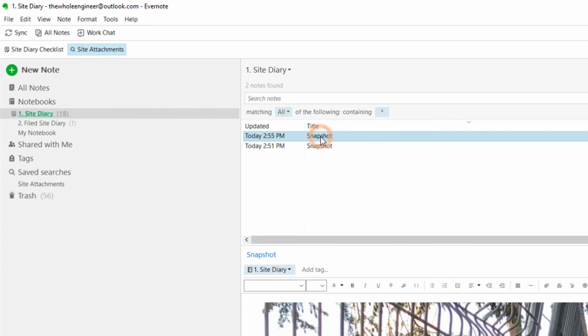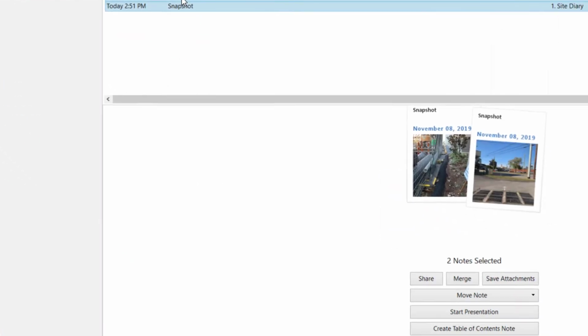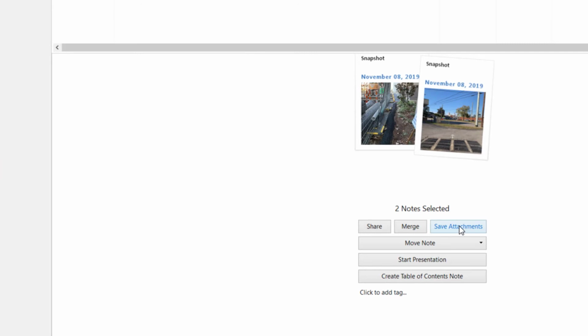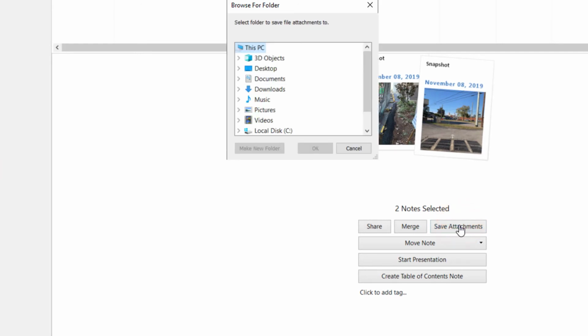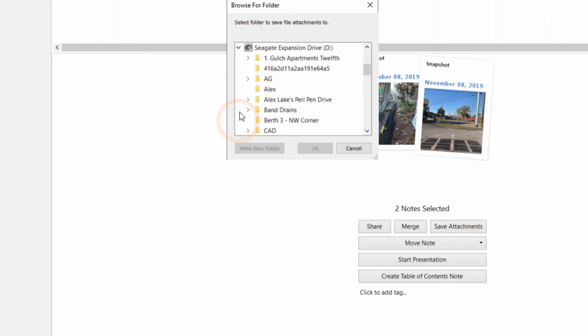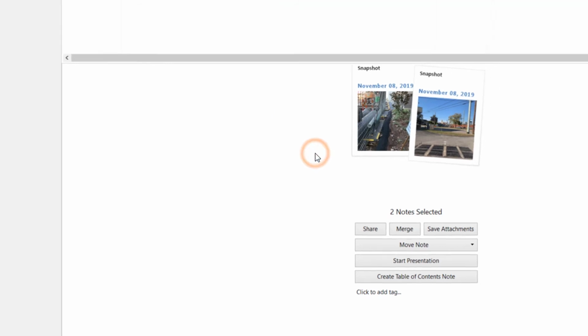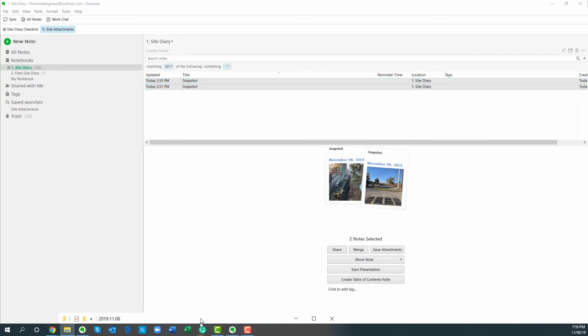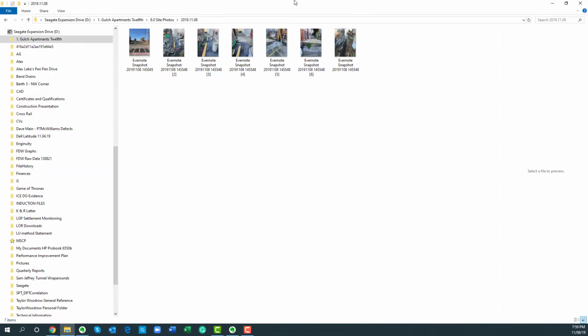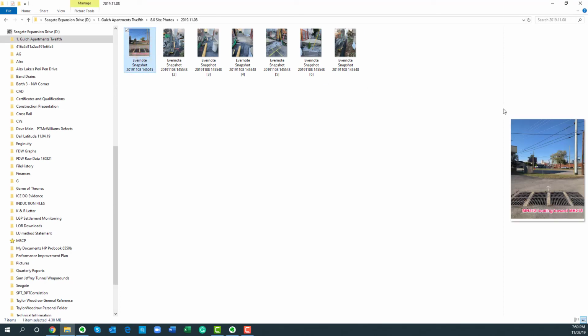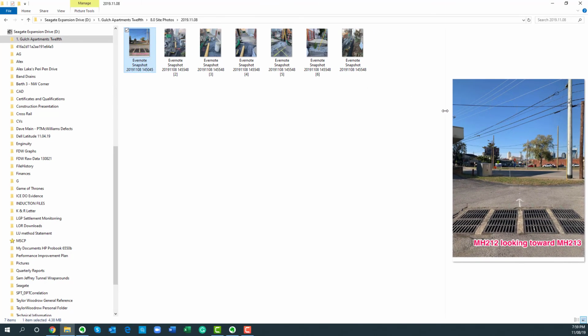Select all notes in your search result and select Save Attachments. Find the proper file location, create a new file for today's photos, and save. Done. Here they all are, properly filed. The process is the same, regardless of the number of photos you or your team have taken.